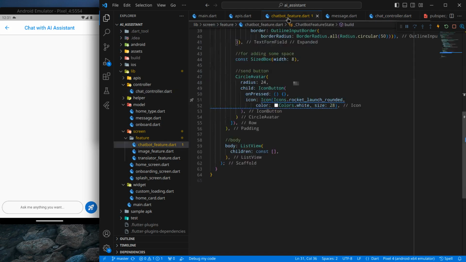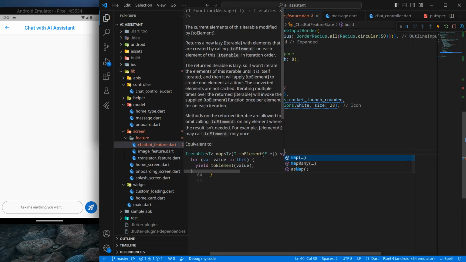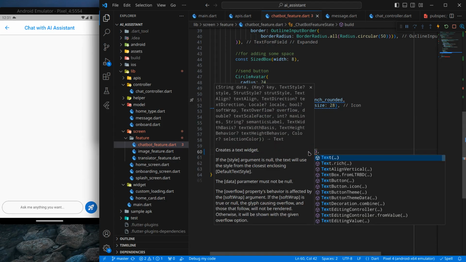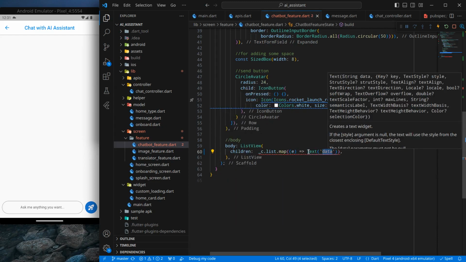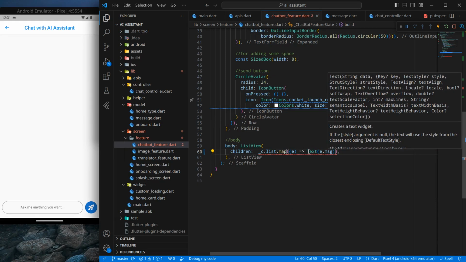So inside this chatbot screen, I can just use this list simply like this. Here I can write _c dot list dot, and I can use a map function, which means however many items are in the list, simply show it. For now this will do our work. So simply I can use a text here and I can just print e dot message, which means whatever the message, simply show it, nothing more than that.